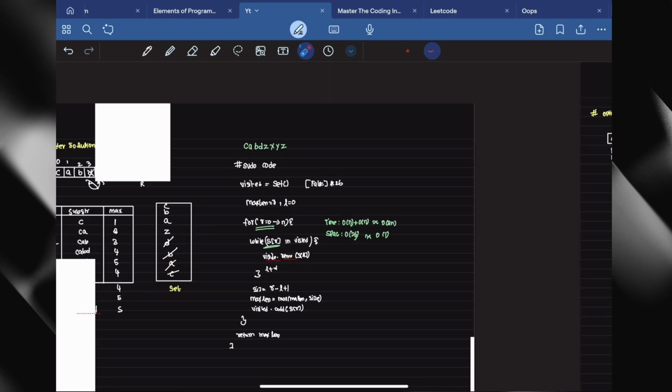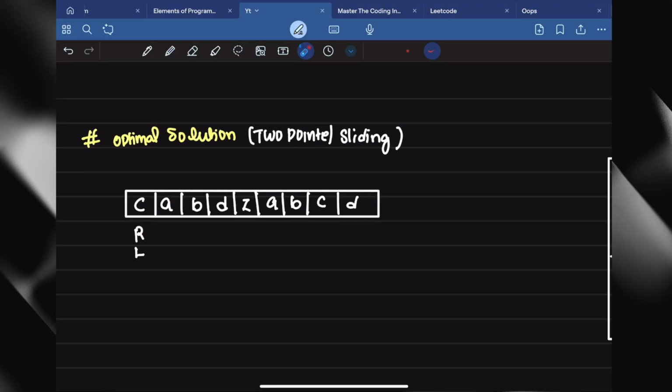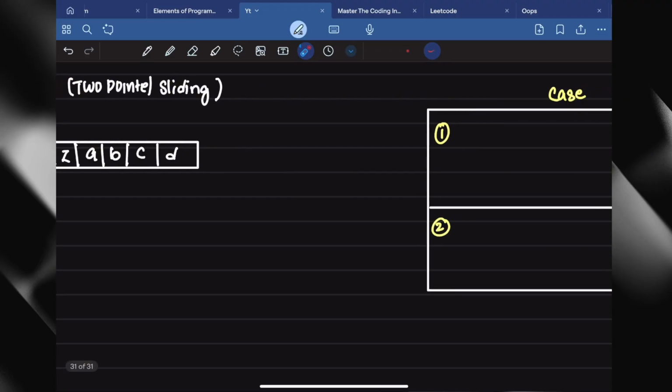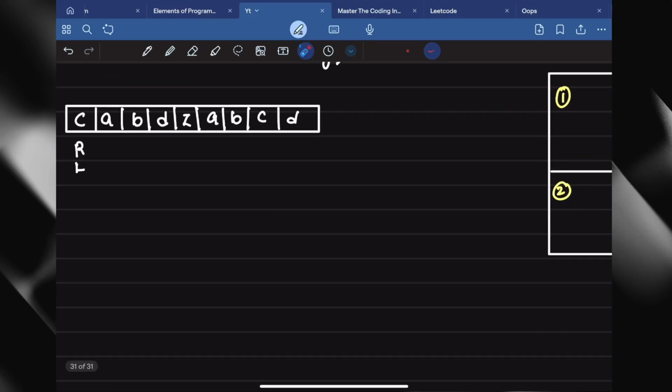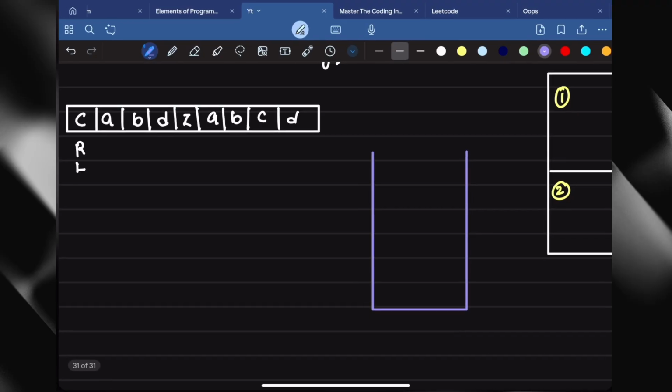That's what we are going to see in the next approach, which is the optimal one. Typically the same thing. Do you remember we used a set to keep track of the visited characters, but in this particular problem we are going to use a hash map. Remember, hash map, not hash set. Let me draw out this hash table. The hash map is going to be like this.